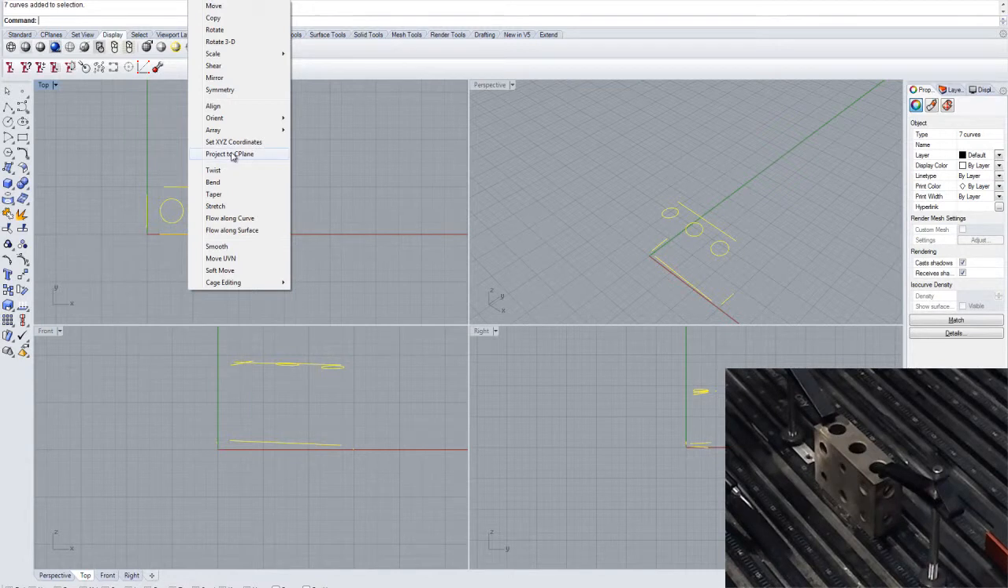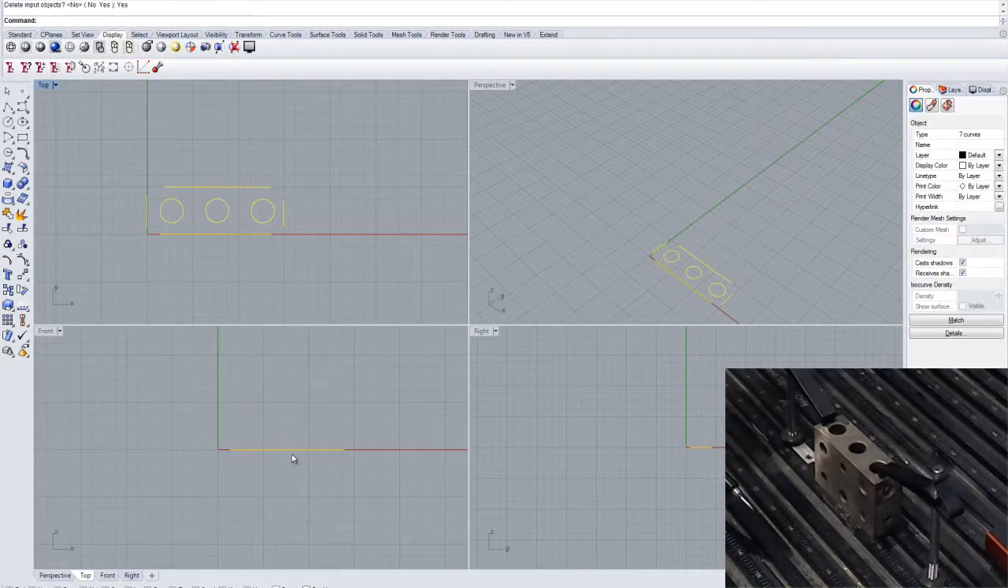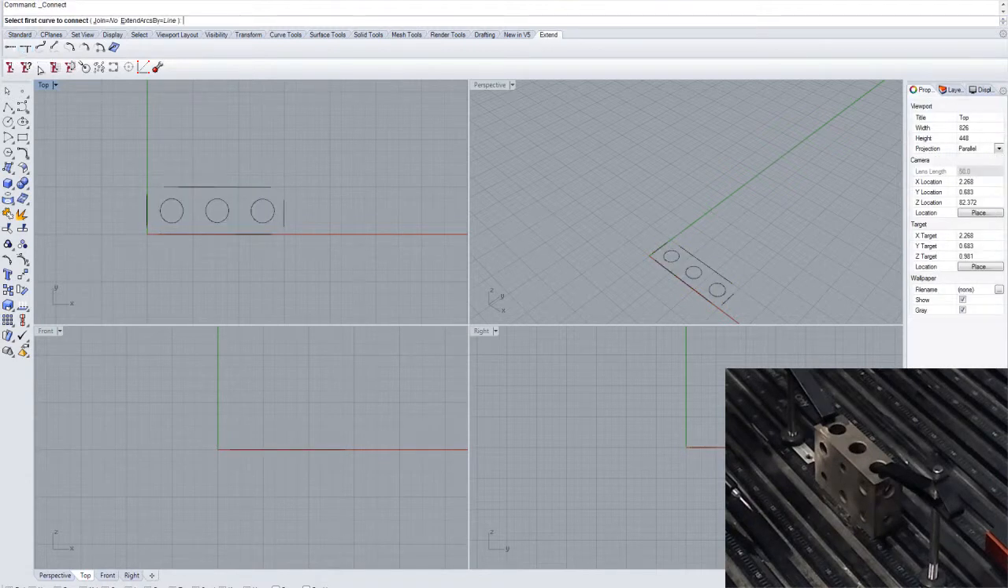to our C-plane so we could use the planar surface to work on the part. So we'll say yes to deleting the input items. You'll see that it's projected down nice and flat to our C-plane, and now let's go ahead and trim up these lines so we can extrude it. So we'll come up here to our extend, and we'll hit the connect function, pick up our first line, our second line, hit the right mouse button, first line, second line, hit the right mouse button to back up the command, and then our fourth one.